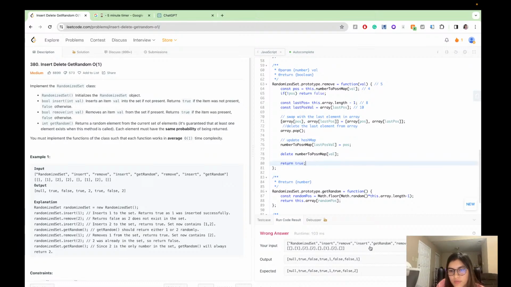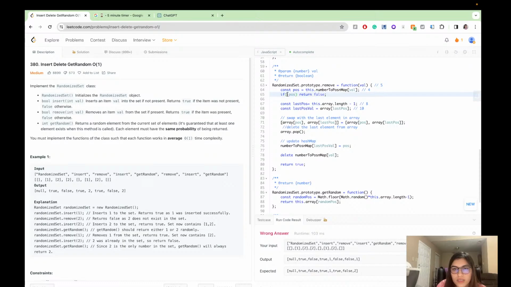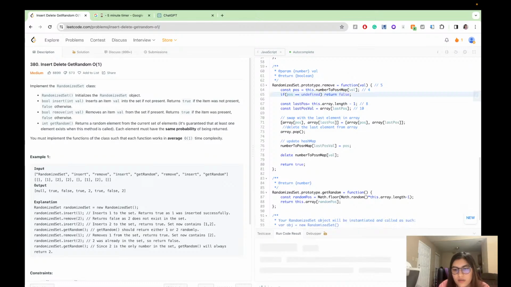But it returned false. And remove was 1. I wanted to remove 1. So value 1. Oh, I think this is like if pos is equal to undefined actually, because even if it is 0, then it will be that, right?